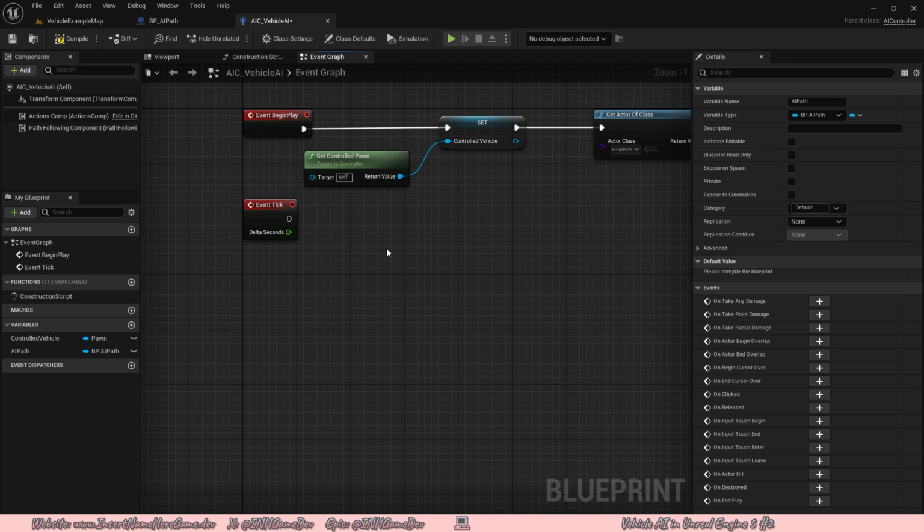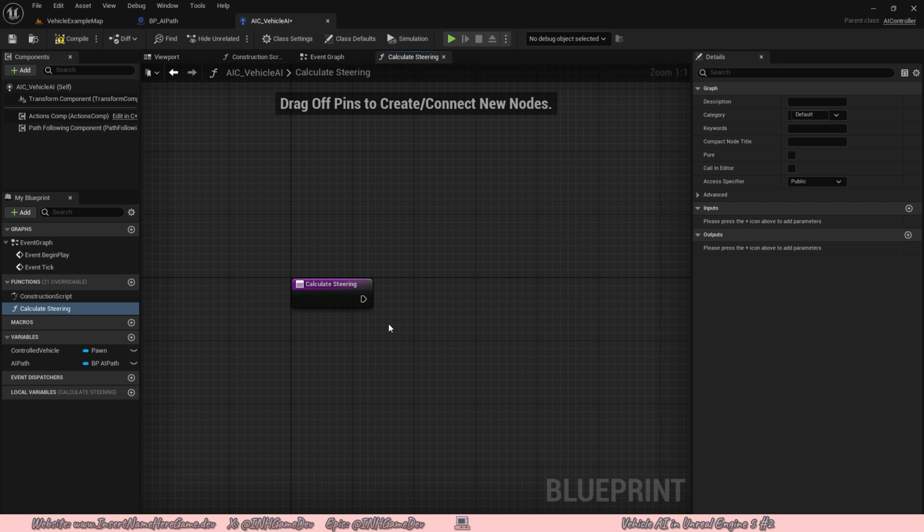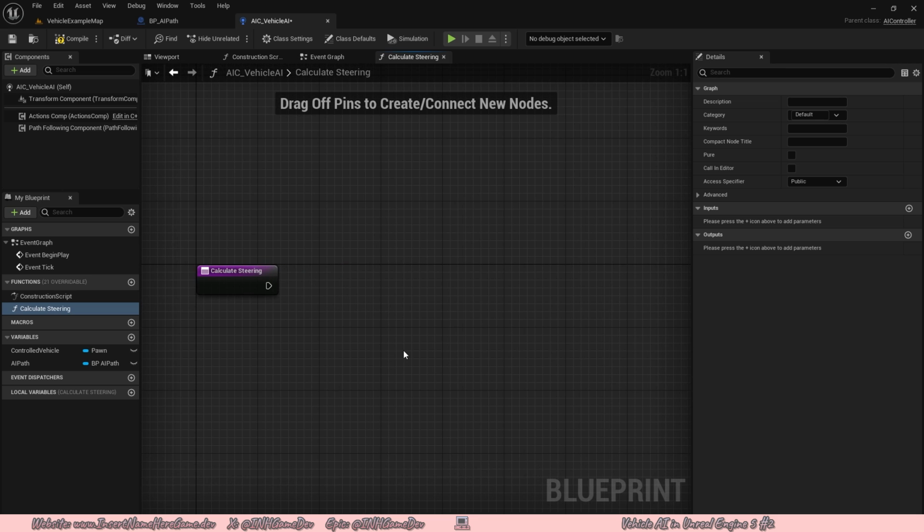So for that, we're going to create a new function. So on the bottom left, we're going to add a new function under my blueprint. And this function, we're going to call calculate steering. So this entire function's point is to calculate how much steering we should do. Now that we have that out of the way, let's go ahead and actually create the steering code.